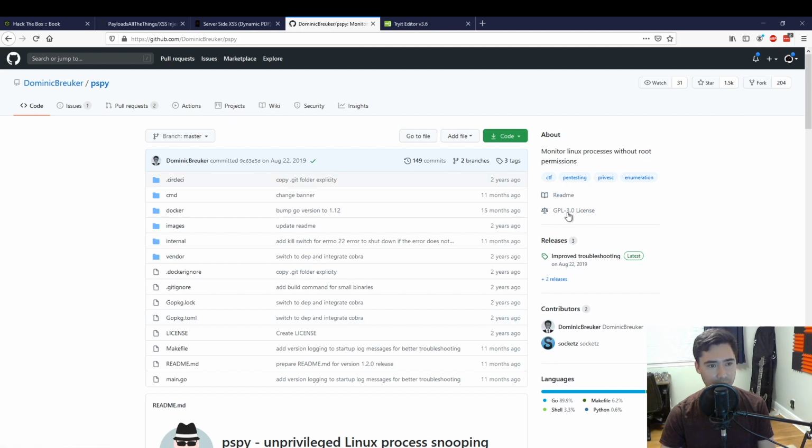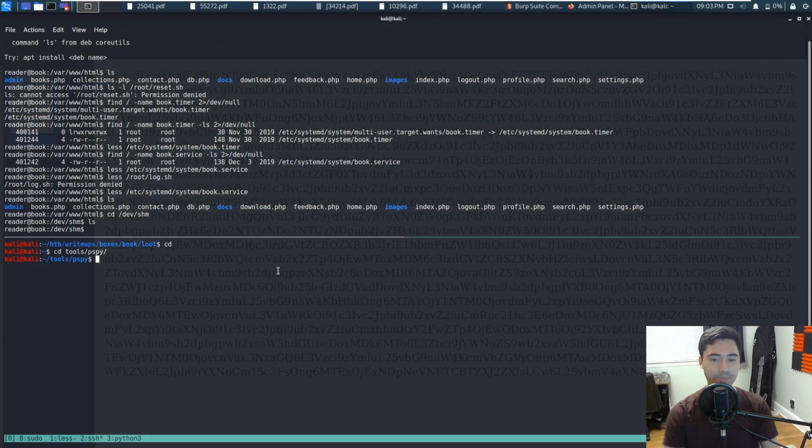This is the new GitHub interface. Still kind of getting used to it. They should have releases somewhere, but either way, you can just go ahead and download it or clone it. Okay, so let's go back to our Kali machine.